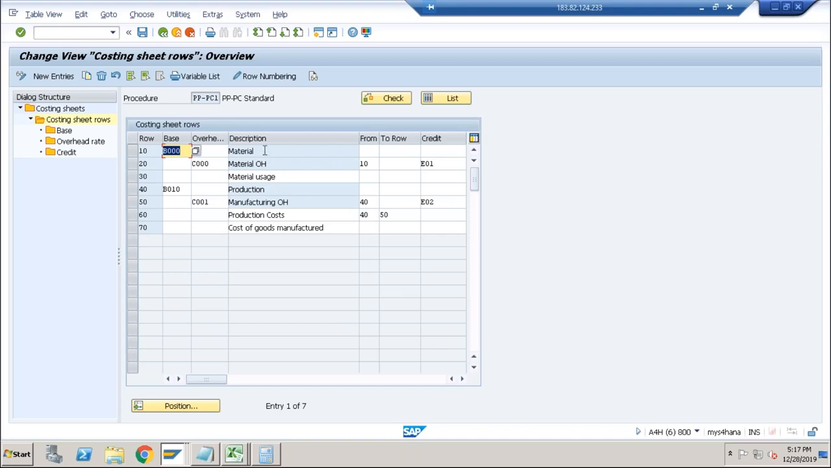Okay, so you can see here there is a separate material overhead. Then there is a production overhead, which is called manufacturing overhead. Right? So there are two types of overheads which are applied. I can say maybe 5% of material overhead and some part of manufacturing overhead.